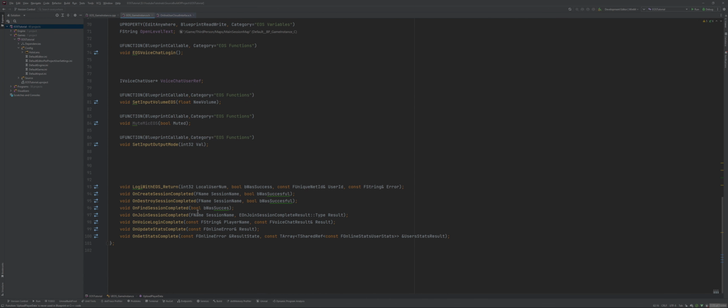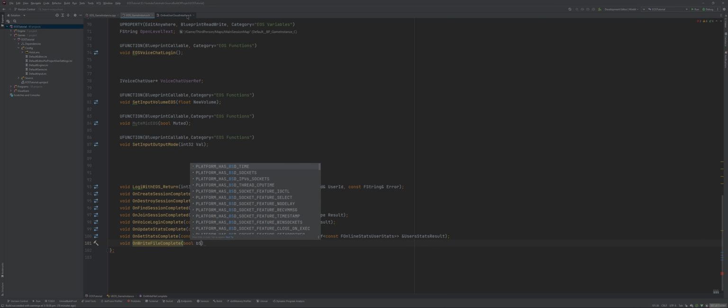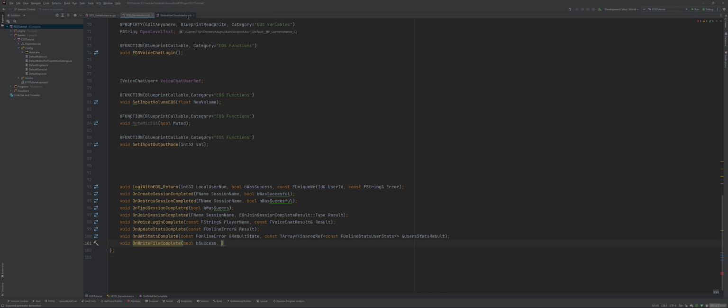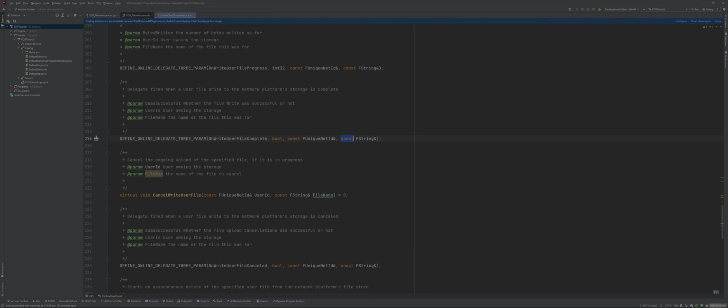And we already have a lot of code here, so we will create below this. We will just name this void OnWriteFileComplete. And the first thing is a bool, so we will pass boolean bSuccess. Second is const FUniqueNetId. Let me just check what it is, yeah, FUniqueNetId.